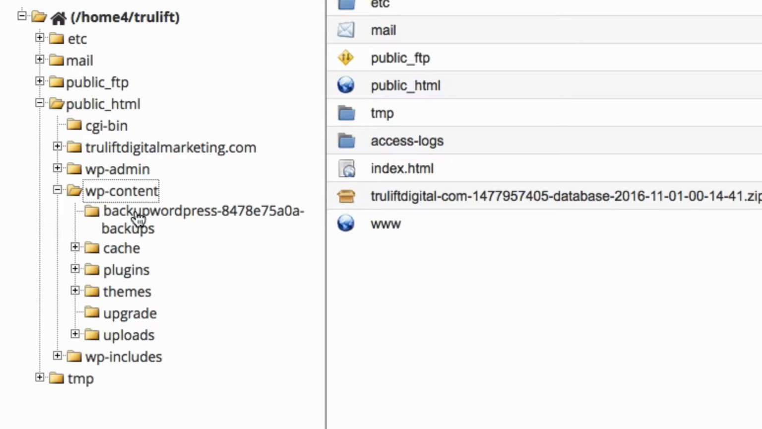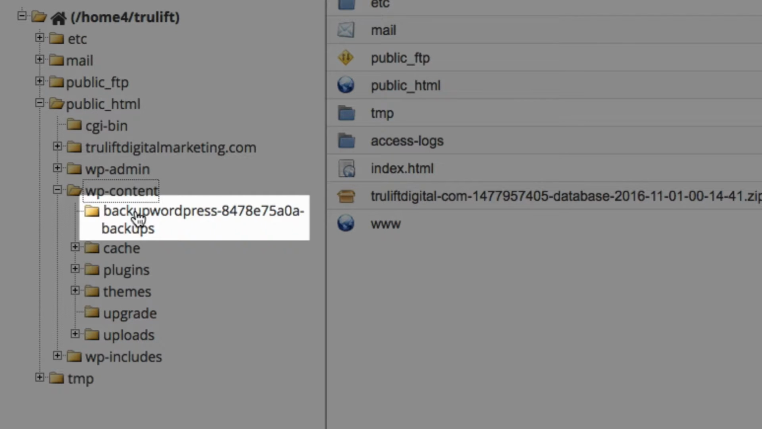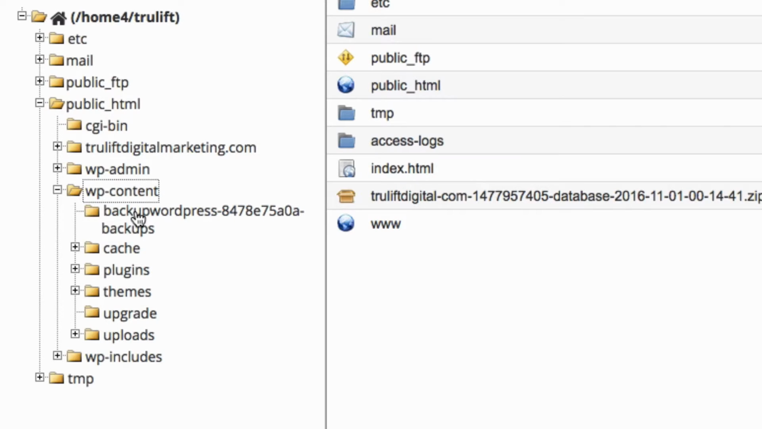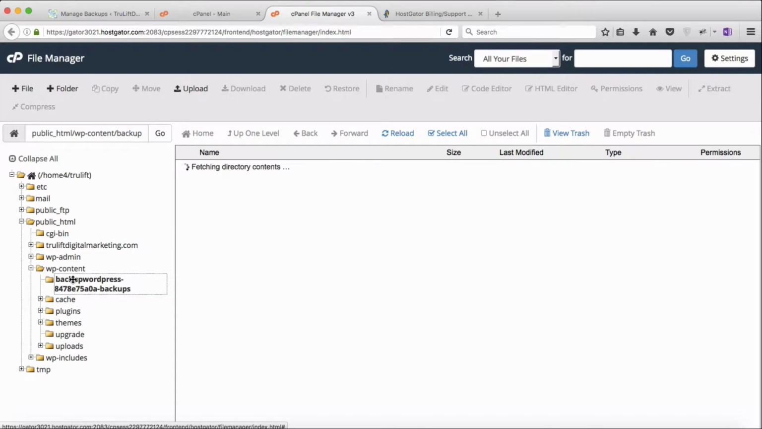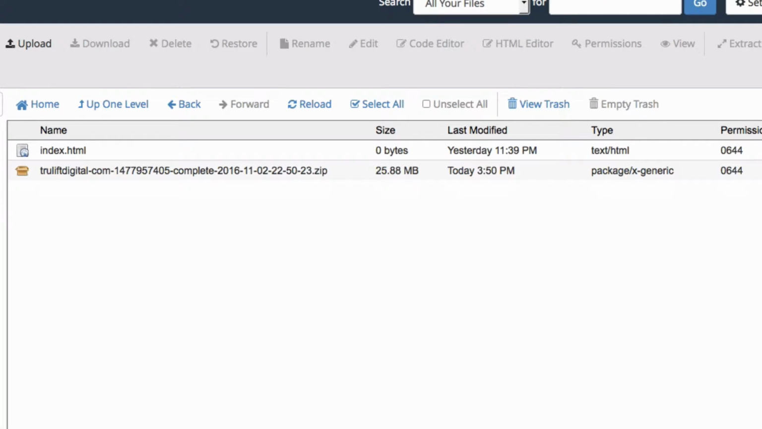But if you remember from the backup area in my WordPress dashboard, this BackUpWordPress with these letters and numbers after it is the file that it stated is where my backups would be stored, so I'm going to click on that. On the right side you can see the file in a zip format, which means it has been compressed and saved. It was updated today because we just did it. It's 25.88 megabytes and so forth. So this is the actual area where your backups reside.